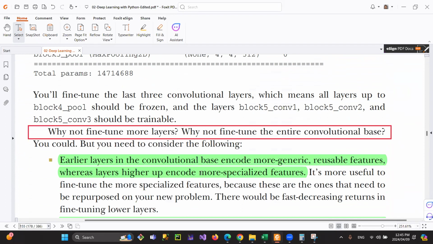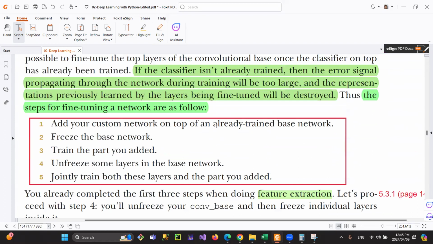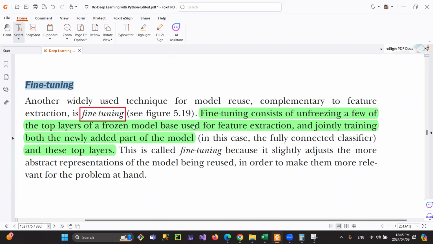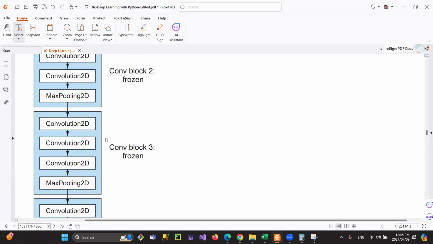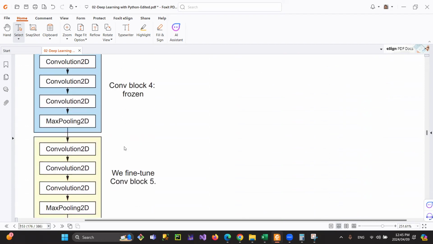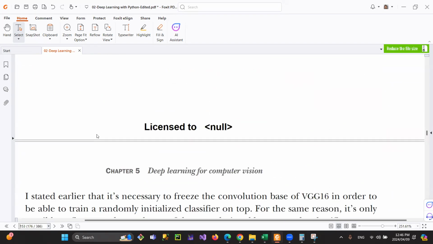For doing that, it says, why not fine-tune more layers? Now the question here: instead of freezing all these layers, let's just freeze the first four layers. Because the last layer of conv2d is very much abstract, we can tune this part, we can manipulate the weights and biases in this one.